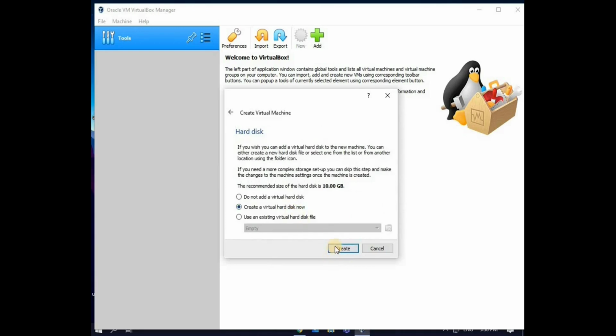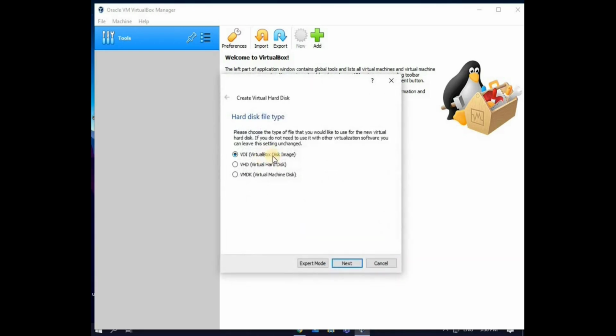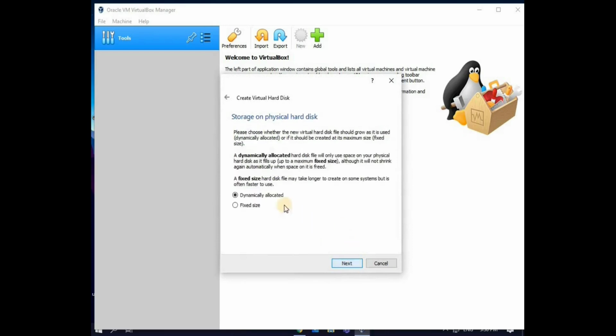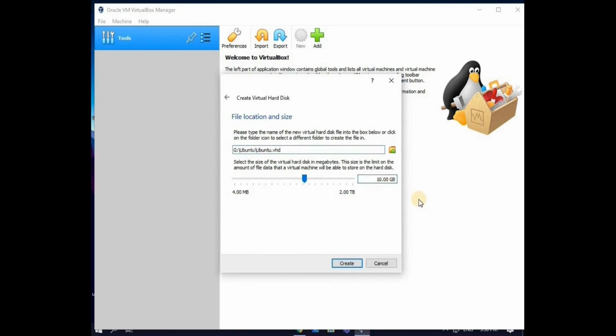Select Create a virtual hard disk now and click Next. Click on VHD or virtual hard disk and Next. Dynamically allocated, and set the amount of hard disk you want for the OS. I'm giving 25 gigs. Click on Create.